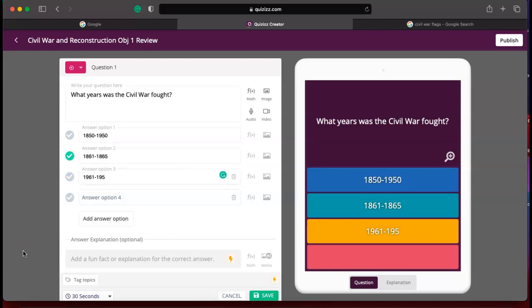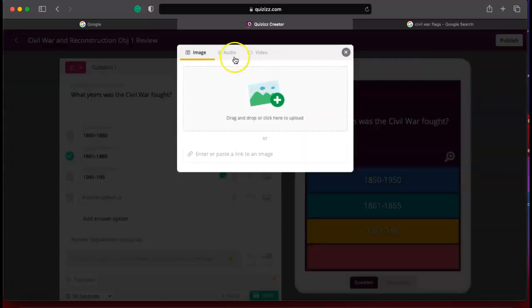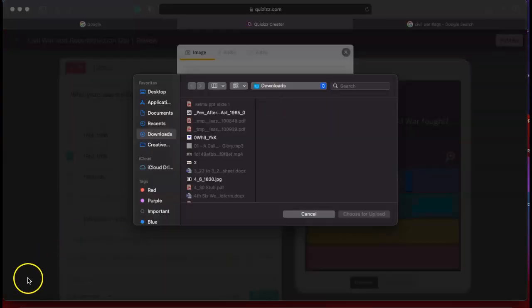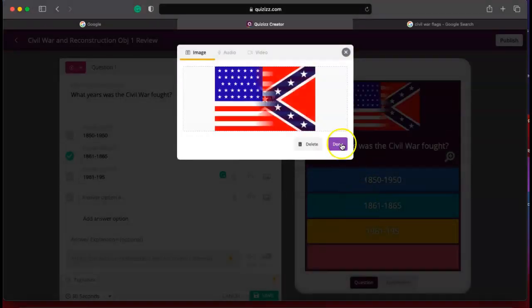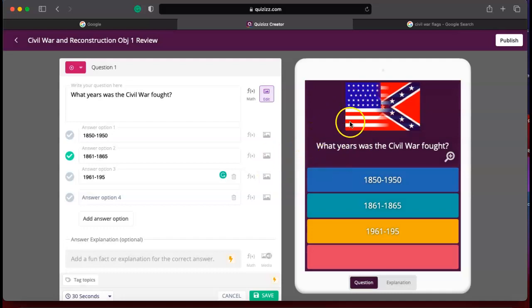Now one thing I like to do is always add in a picture to each question. So I'm going to add in a picture to this question. So I'm going to select an image. You can do either an image, an audio file, or a video with each question. So I'm going to select the Civil War flag to put with this question, and then click done. So now you see the picture there.